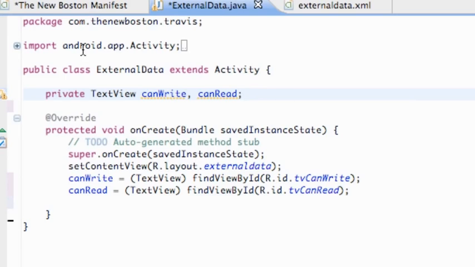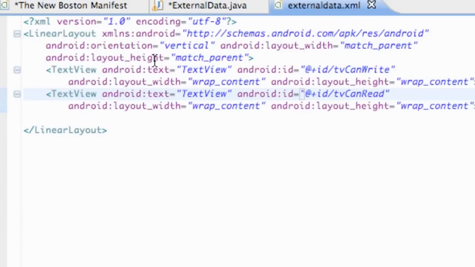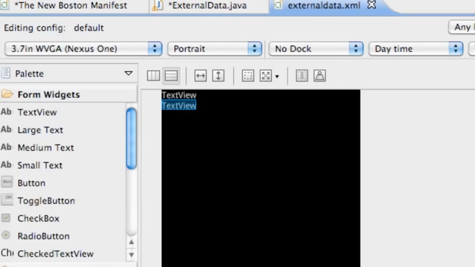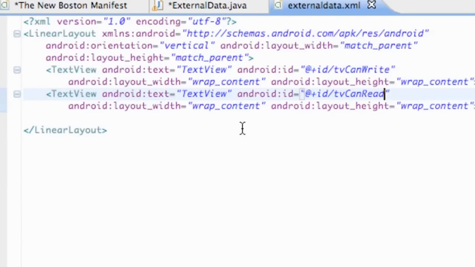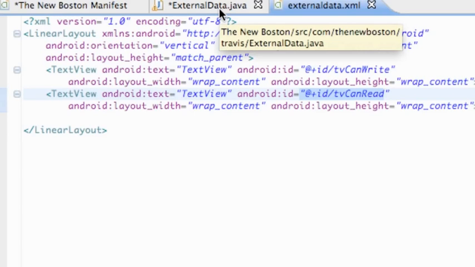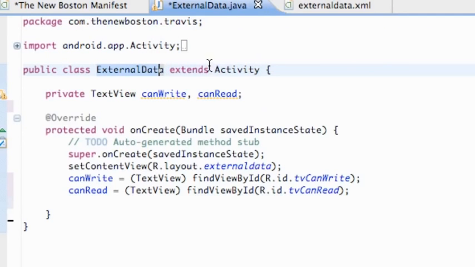So what we're going to do is create a layout called external data. All this layout is going to have is two text views for now, and the references of those text views are going to be TV can write and TV can read. Because in this tutorial we're just going to see if we can access the external storage and see if we can write to it and if we can read from it.